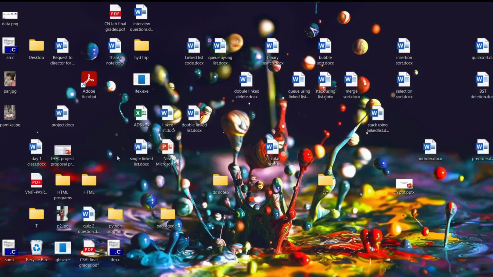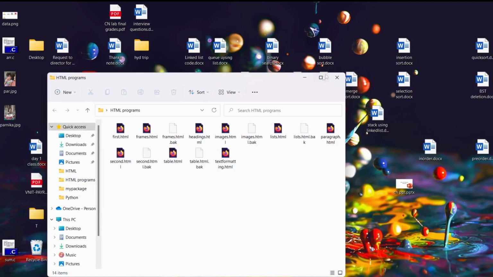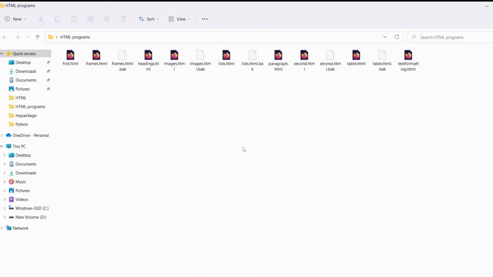I will go to the desktop, HTML programs. You can see various HTML programs are there, like first.html, frames.html, headings.html, images.html. All these are various HTML programs to illustrate the frames concept, list concept, paragraph concept, table concept, text formatting concept. All these videos I have already uploaded on the Parnika Tutorials YouTube channel in the HTML playlist. If you did not watch those videos, I request you to go back and watch them.